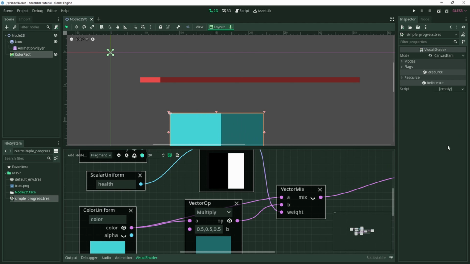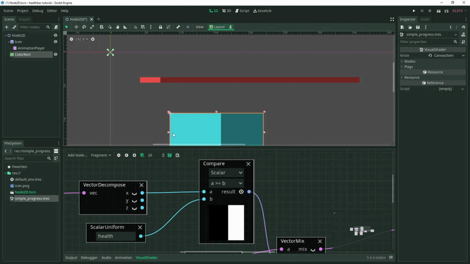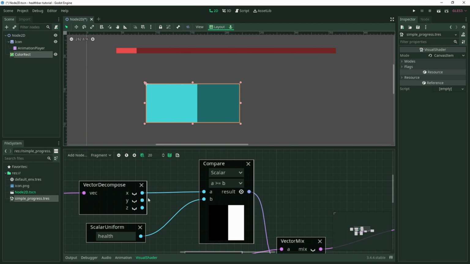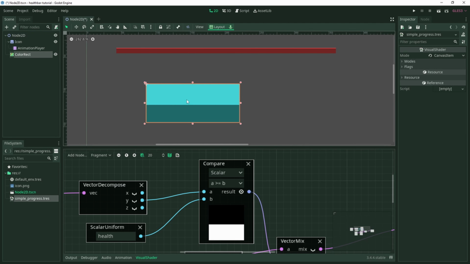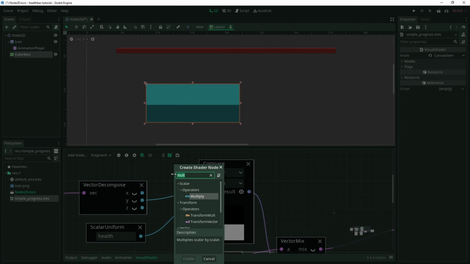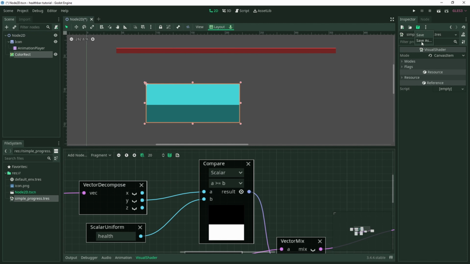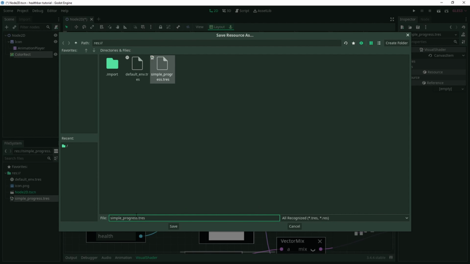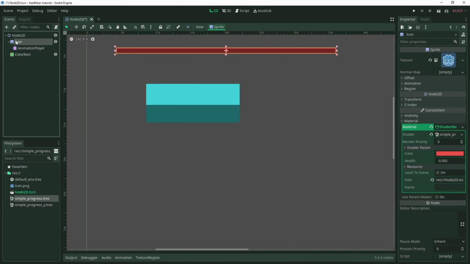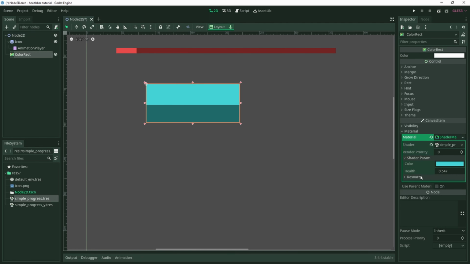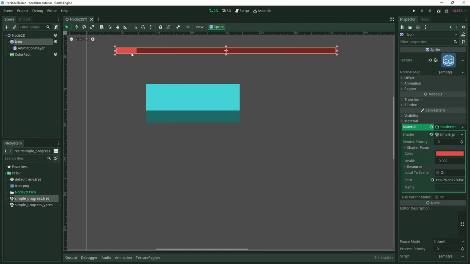Another trick is you can change the orientation of the shader simply by outputting Y instead of X. Of course, if you would like to have two separate shaders, you could save this one as a separate shader, save as simple progress on Y, save, and for example, keep here the simple progress. And just like that, you have two different shaders for controlling progress very easily.